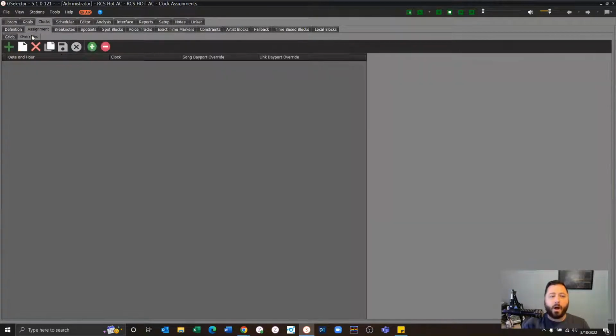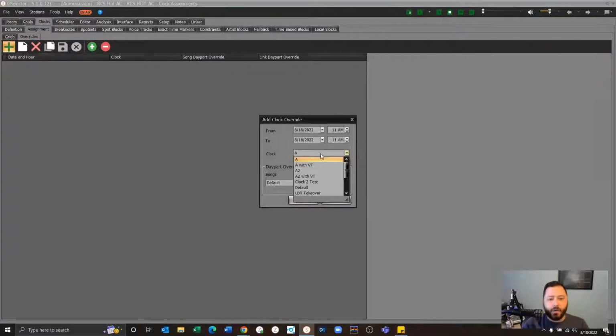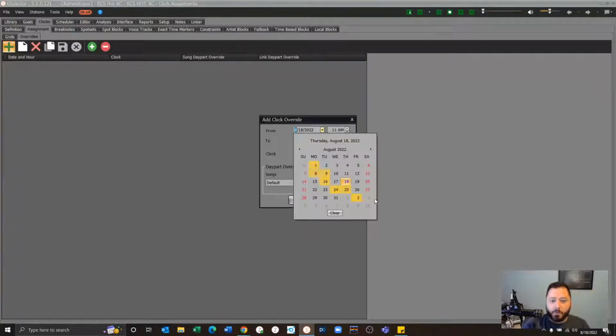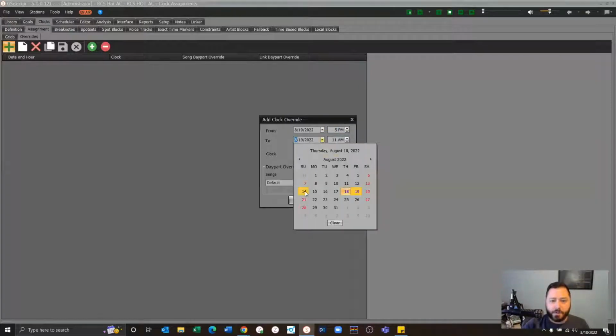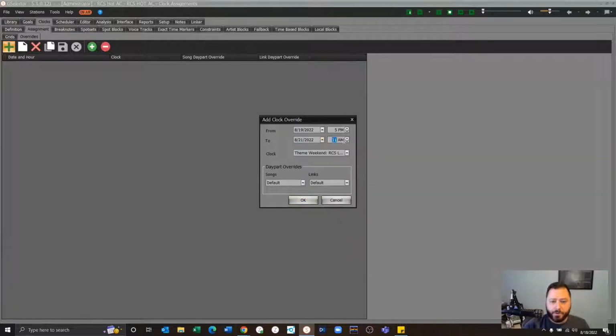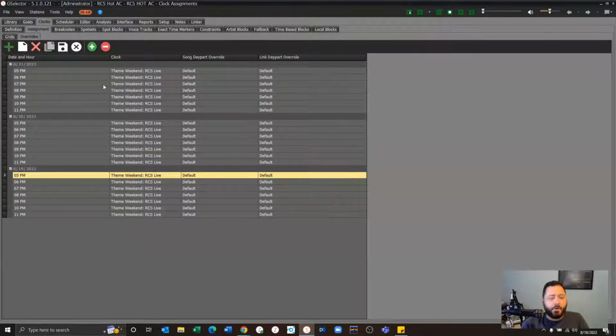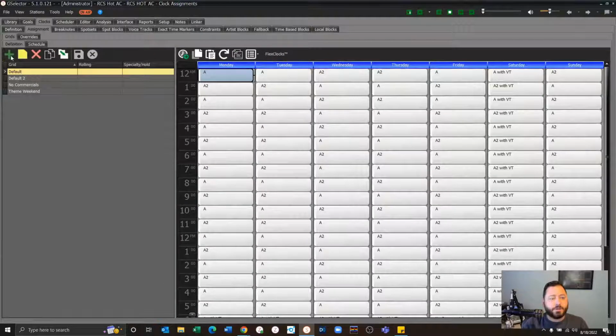Now we can always go to the overrides right here. There's both grid and clock specific overrides. So I could go right over here and just say, okay, for my themed weekend RCS live, right? Maybe we'll pick this Friday and we'll do 5 p.m., right? And then we'll do, let's say through, I don't know, Sunday 21st. And we'll do 11 p.m., something like that, right? So you're essentially saying, here's my override. So in these times, replace my default grids with these clocks. That's what I'm saying right there. I'm going to cancel those changes, jump back over here.